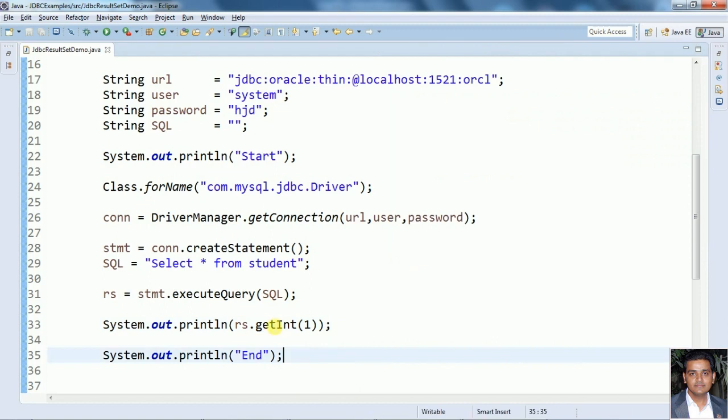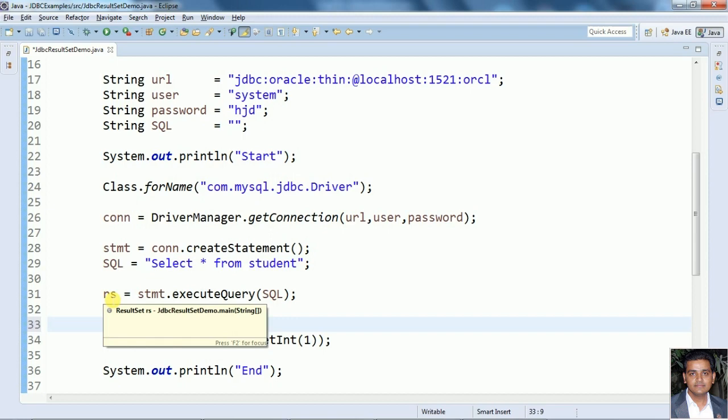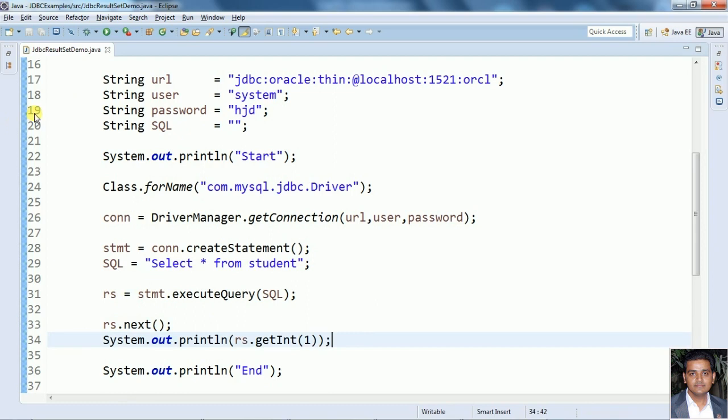Get int we have done, but result set is pointing to the beginning of the record set. So here we have to call next once. So now it is pointing to the first row. Now let's see what is going to happen. I'm running this application from here.